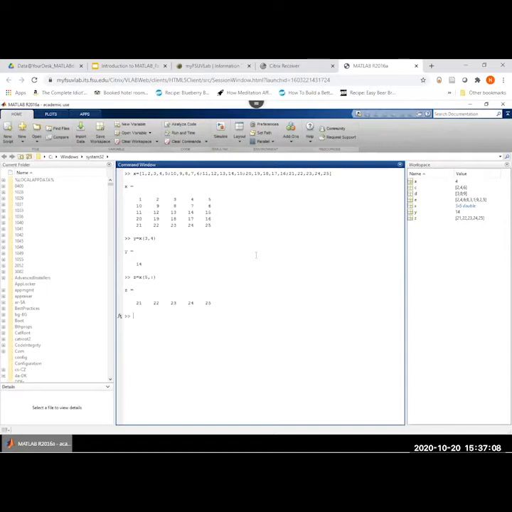If you want to do the exact opposite, say you want to pull column 5, you want to pull all of the rows, type in all the row values, so use your colon, from column 5.